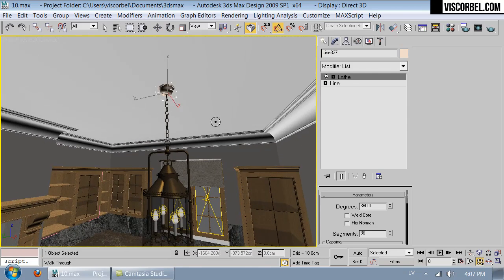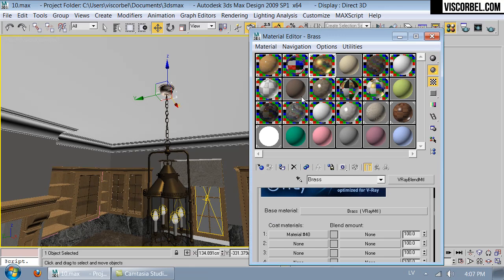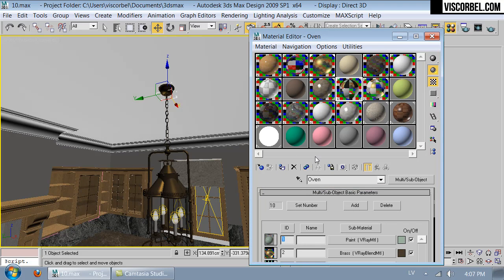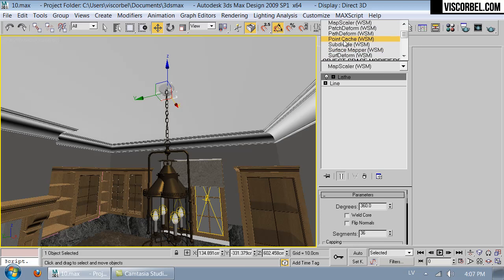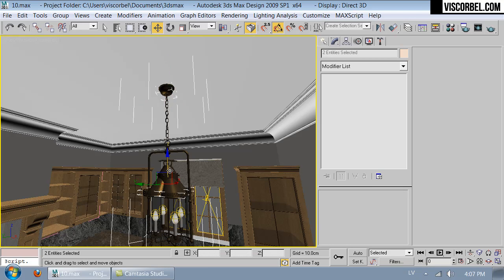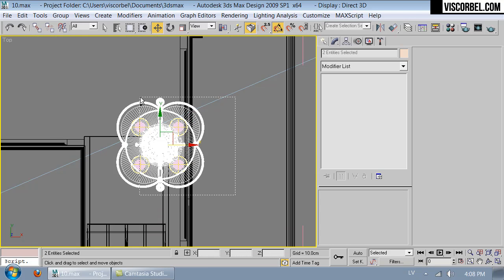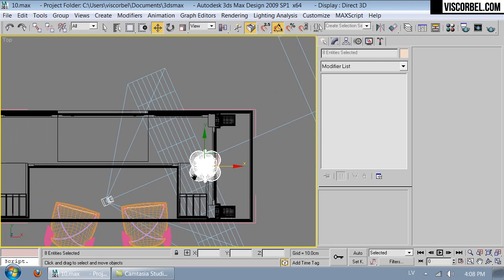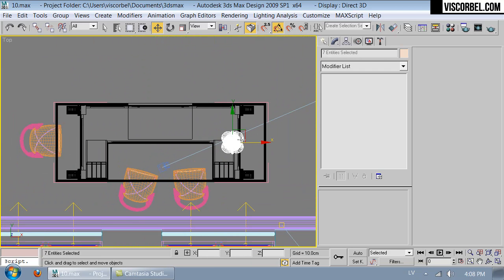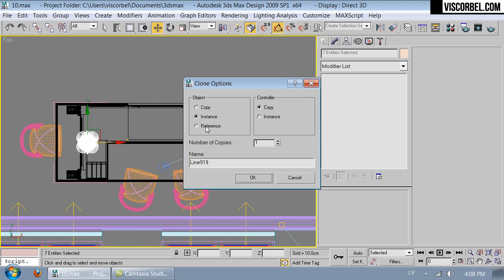Okay, that's fine. And let's assign the brass material to it. Actually, let's assign this lantern material and change the material ID to the correct one. Okay, that's good. Right, now select all the pieces of the lantern and make a couple of copies, or actually instances.